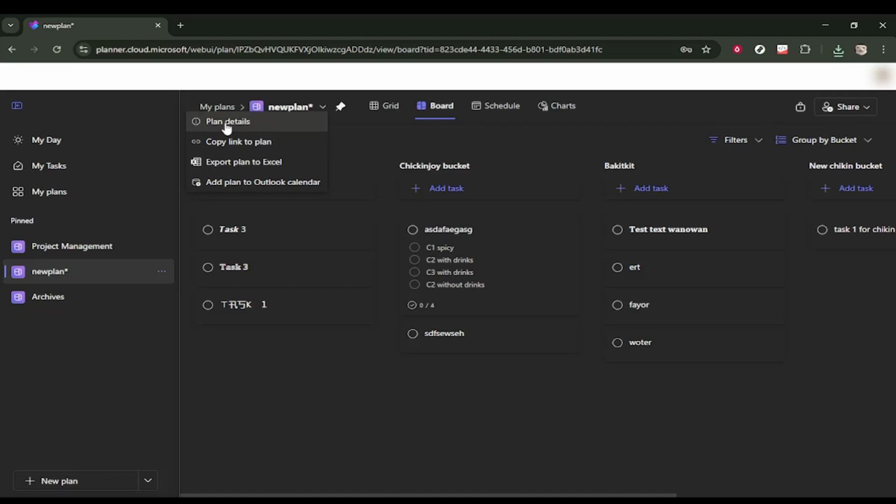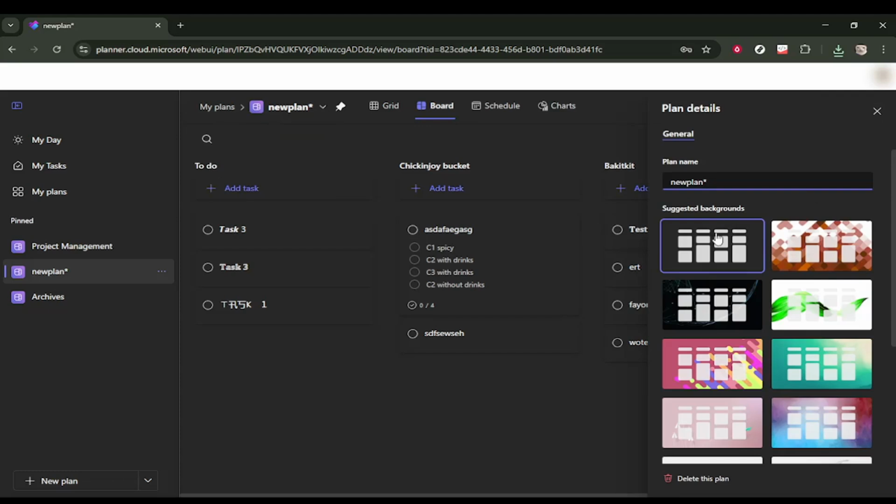This option opens the Details panel for the plan, where Planner stores settings and administrative actions. If you do not immediately see plan details, look closely around the same top area where the plan name appears, since Planner places these controls in the plan header and they can be easy to miss.